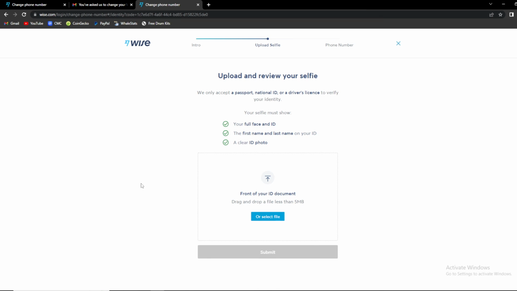Then in the next step, you just need to confirm or enter the new phone number you want to use. I'm not going to be changing my phone number because I have only one. Basically, it's really easy to use. Make sure to take a nice photo with your full face and ID, with the first name and last name on your ID. A clear photo is needed, guys.